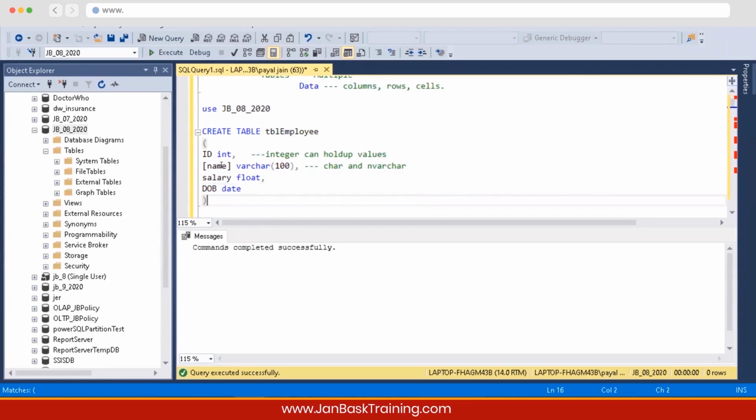Now I'm simply going to select it, and there is a button called execute. Either you can click on execute or you can press F5. Both will work. You can see the shortcut key is associated here, and you can see commands completed successfully.